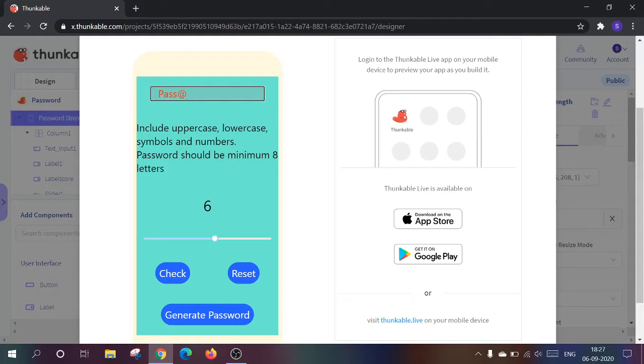So all of this, 1, 2, 3, sorry, 4. This gave me 10 because this is 8 letters. It includes caps letter, small letter, and symbol and number.